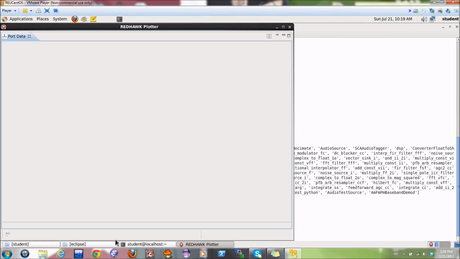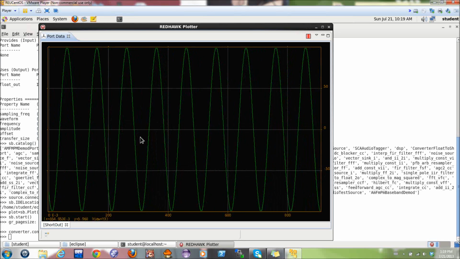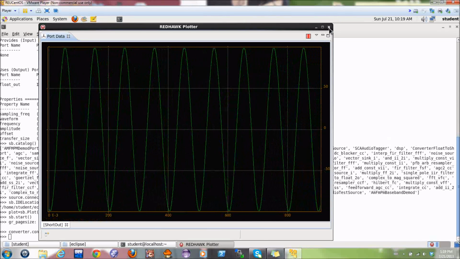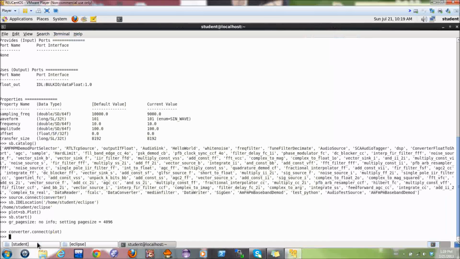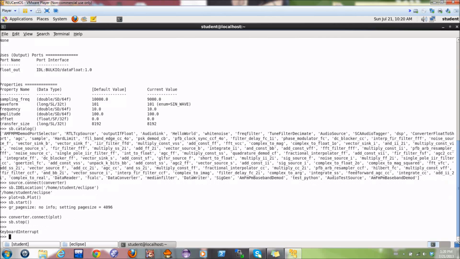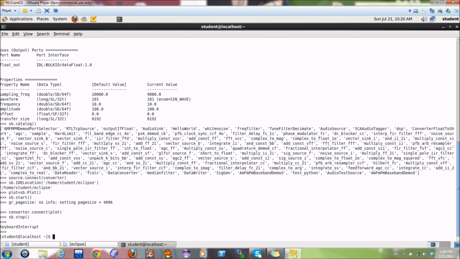And it's gonna open the REDHAWK plotter. And you can see the signal in real time. I'm gonna close the plotter and I'm gonna stop the sandbox. And I'm gonna press Control T to exit the Python session. So that's about it. Thank you.